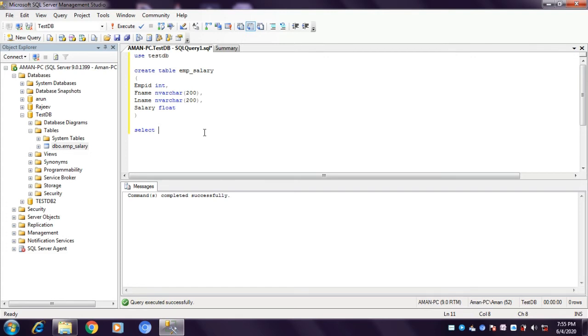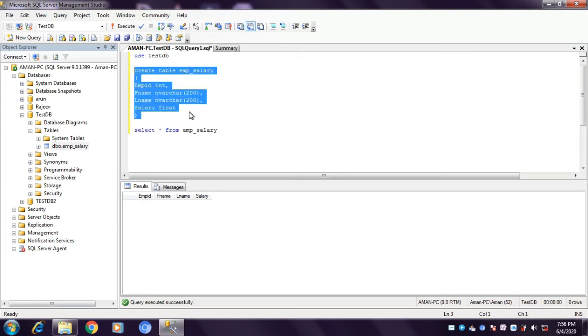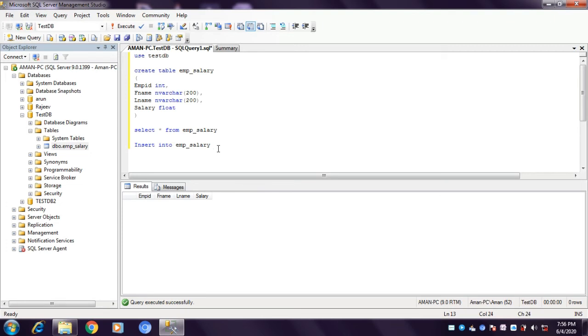Now we want to see what values are there in this table. To do this, select star from the table name. As of now it is blank because we have not provided any values, we have just created the table. To insert the values, we use the insert statement, insert into, then the table name, which is employee underscore salary, and then the values. Here we can pass the values that you want to store under these columns.